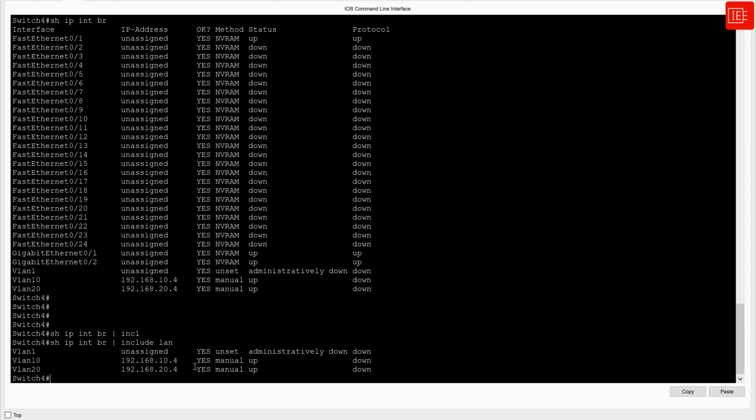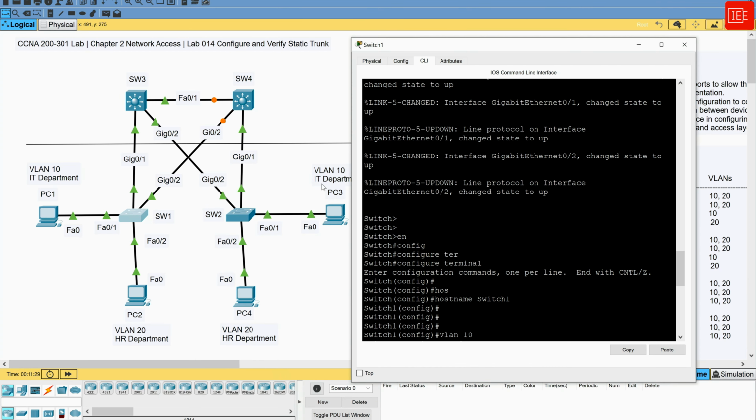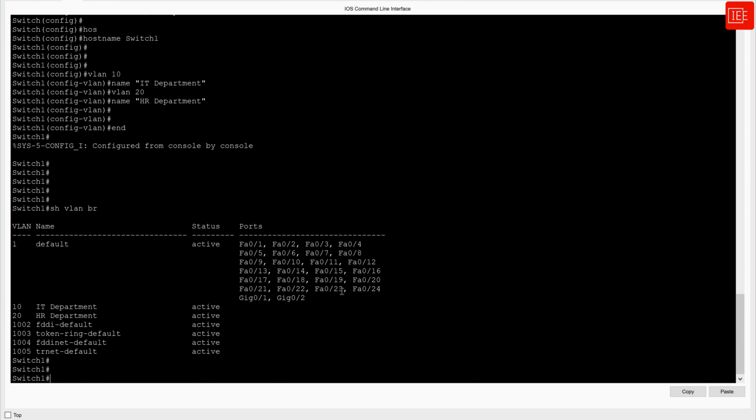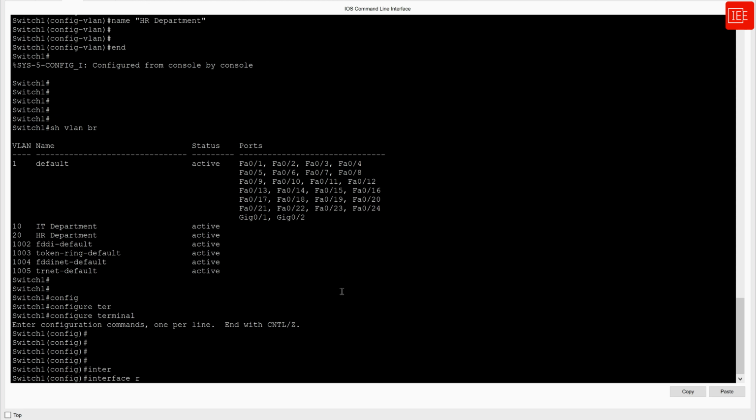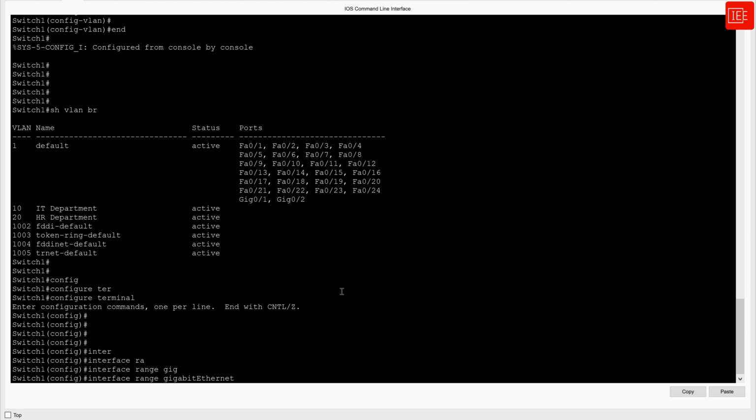So next, let's move into step 4, where we do some trunk configuration, and we're going to start that by tackling switch 1 and switch 2. So I'm going to go back to switch 1, and go back to global config, and I'm going to use the interface range command to configure two interfaces simultaneously. So it's going to be interface range gigabitethernet 0/1-2.